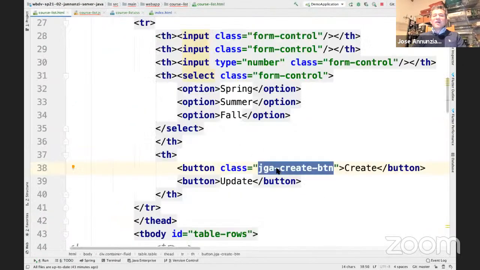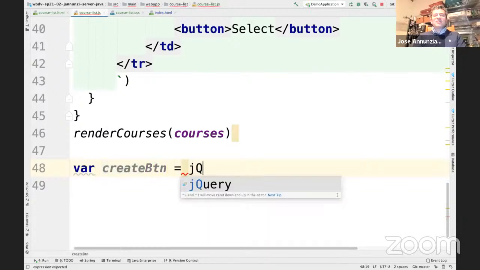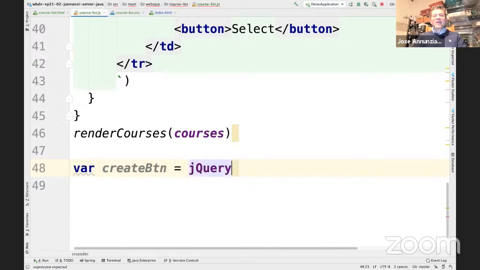So I know how to grab this using CSS, right? With a dot. Well, same thing will be with JavaScript, with jQuery, right? So if I want to grab the create button, I use jQuery. Now jQuery, it's way too many letters to type, right? So there's an alias that we can use instead of jQuery: the $ sign is an alias for the jQuery function.